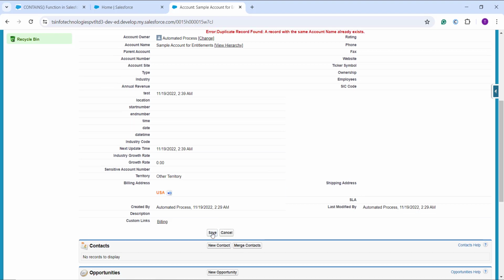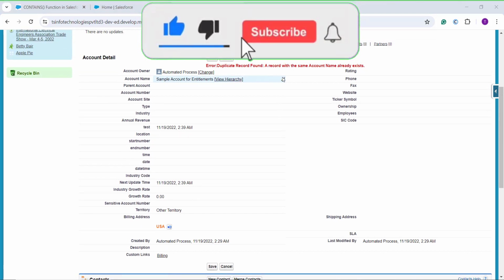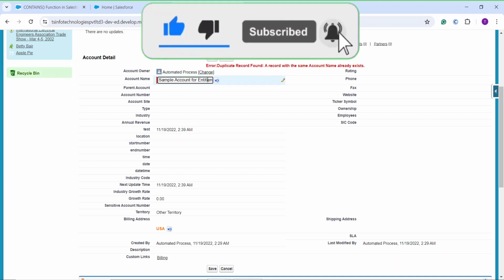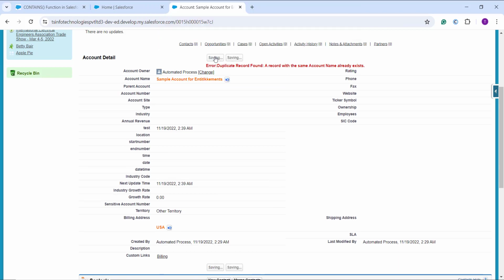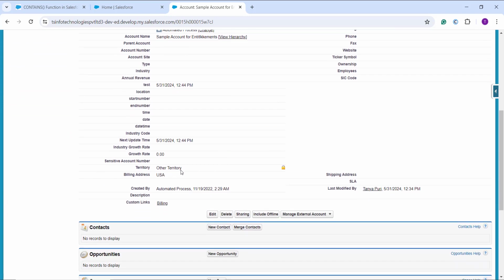Once I click on Save, you can see that it will give you the answer. Okay, it gives an error for the already existing duplicate account, so we have to change the account name. So here I change it and click on Save, and once I click on Save, you can see that it will give you the result of the Other territory. Why is it giving the result of the Other territory? Because we are doing things on the billing state.